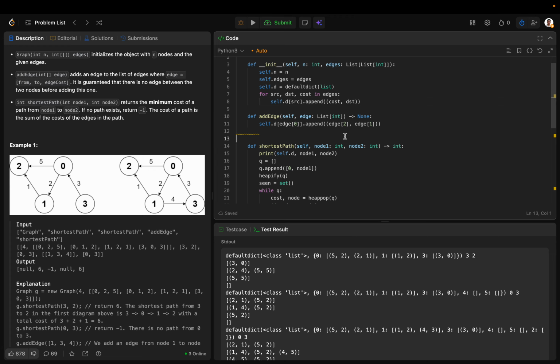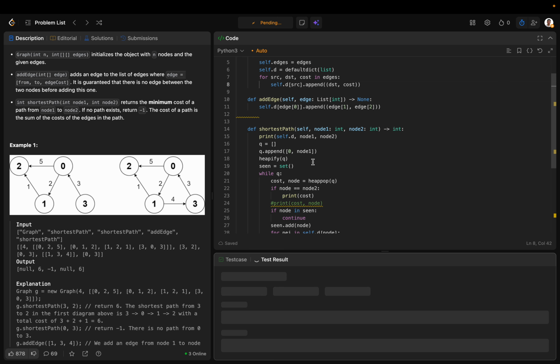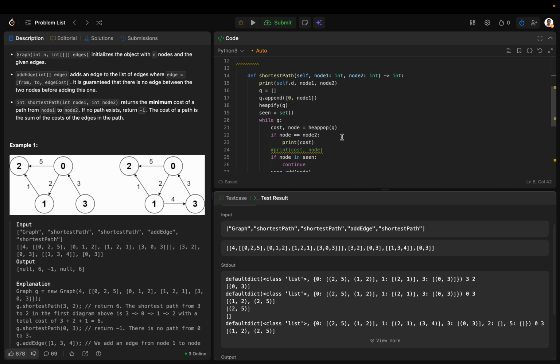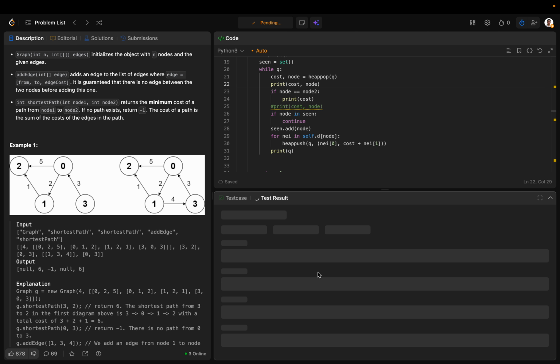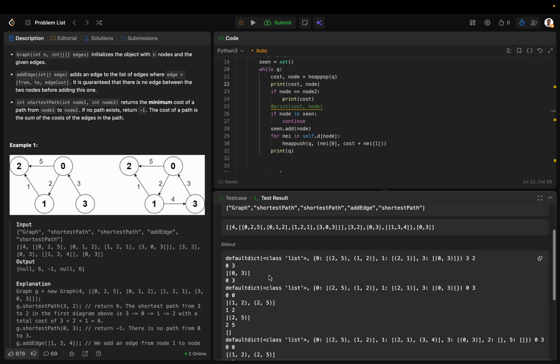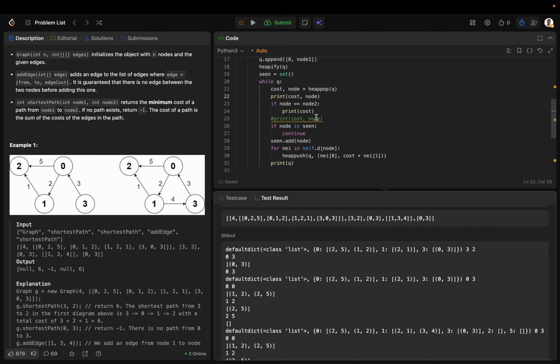Okay, so the node and then the actual cost. So I don't think this needs to be reordered because, again, as I said, the minimum heap will take care of that. So going down here, let's print cost and node. So cost and node. So we're trying to go to node 2. And we're going to make sure that we don't have duplicates.